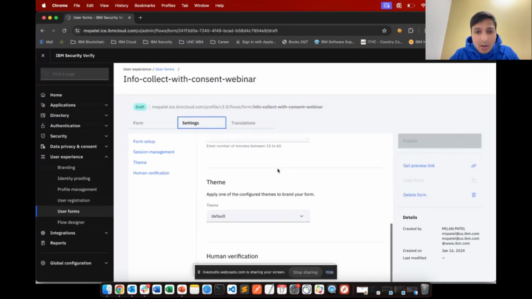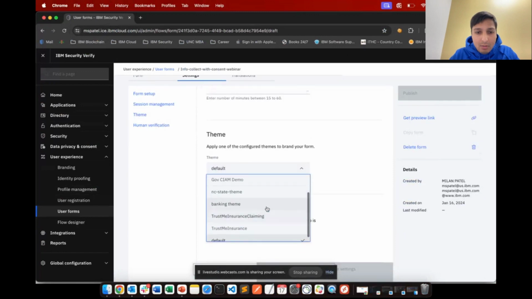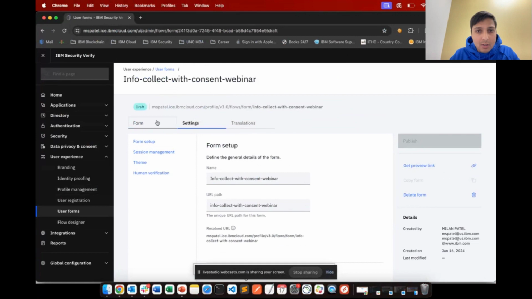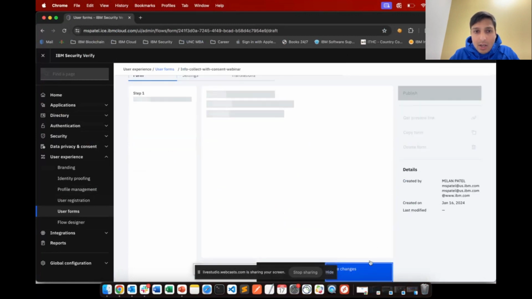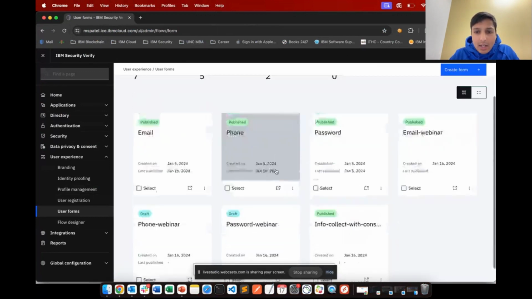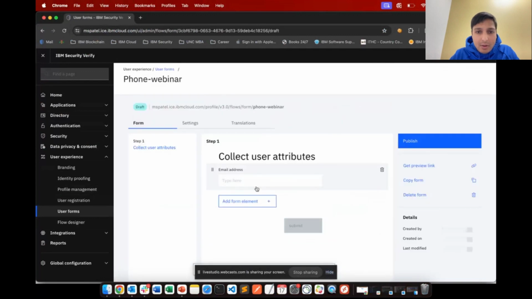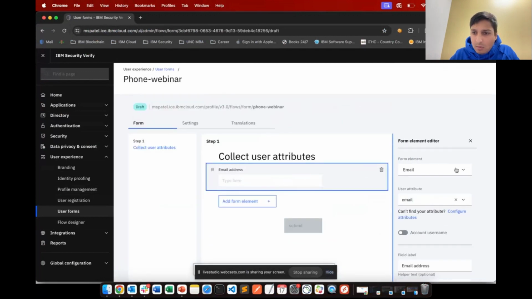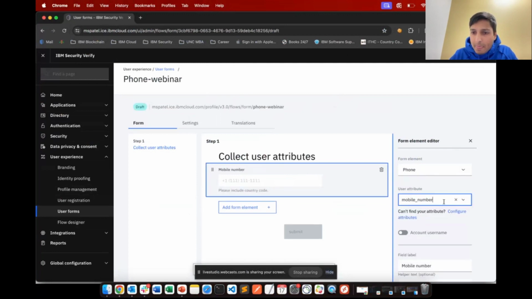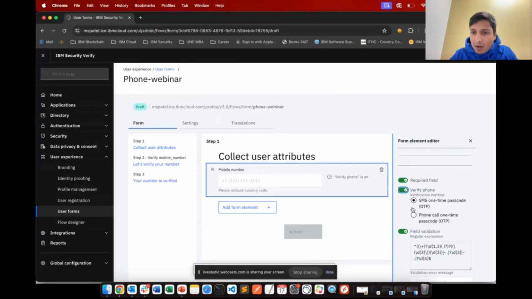Okay, and similarly we're going to set the branding for consistency. So we're going to brand the registration page. We're going to save changes, and we're going to publish. Okay, so this is the second form that we're going to collect information. The next one is we're going to ask for a phone number. So we're actually going to switch this to phone. We're going to make this mobile number. And we're actually going to require a verification on the phone number.